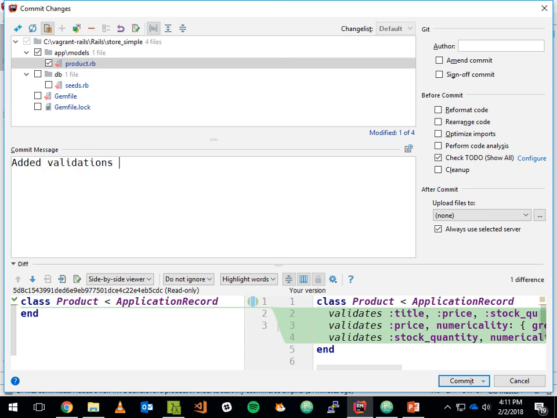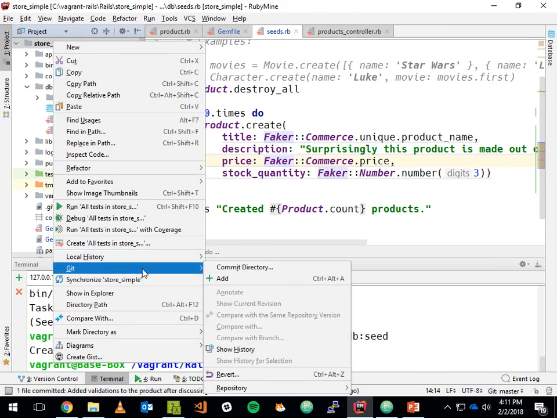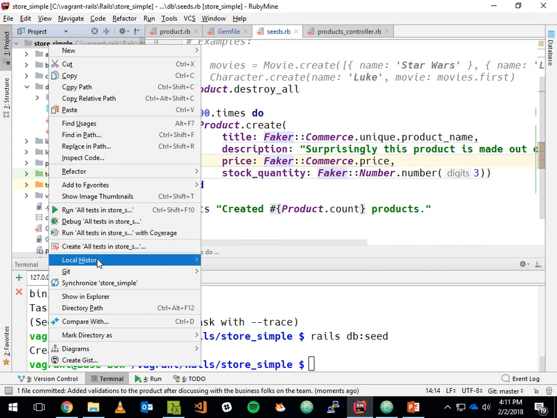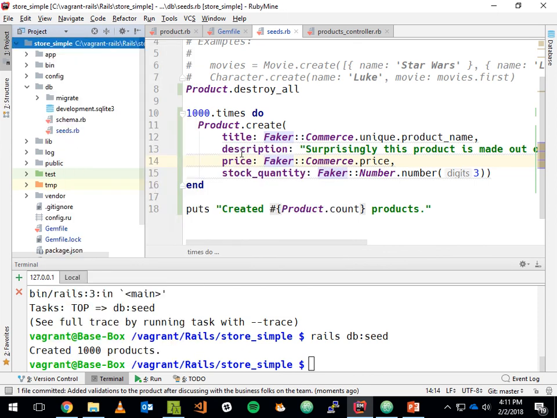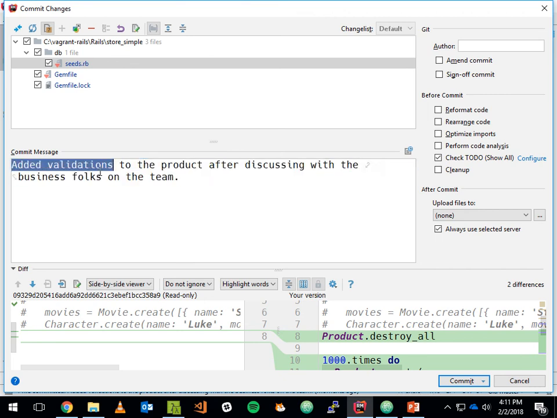So I'd be like, added validations to the product after discussing with the business folks on the team. Then I might commit just that little change. And then I might go through and do the others. So git add and git commit. These are the other changes.